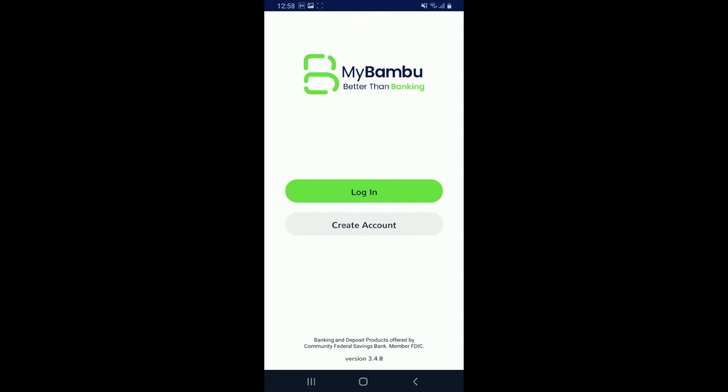MyBambu is a financial management platform that offers tools and features to help users manage their finances more effectively. It includes budgeting tools, expense tracking, goal setting, and possibly even investment options or advice.